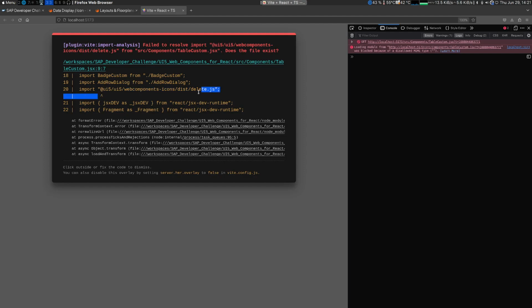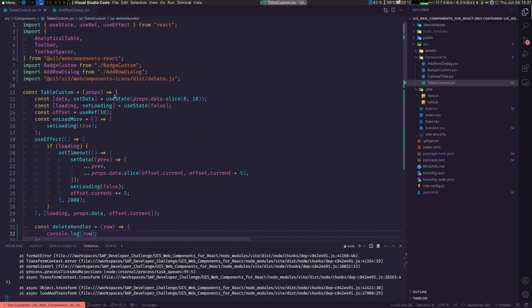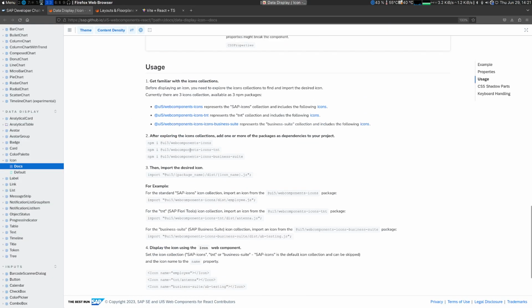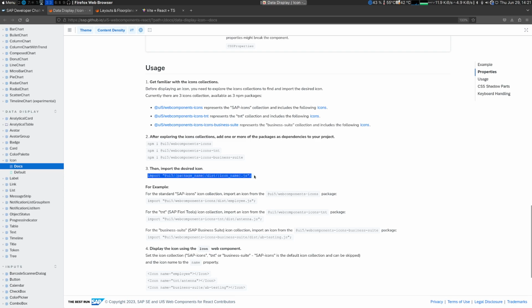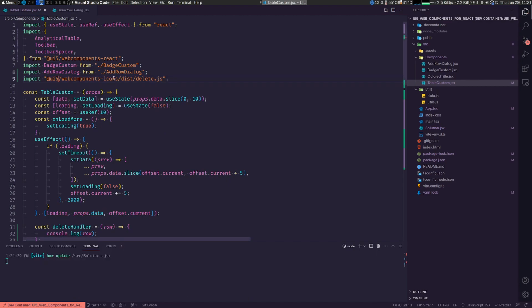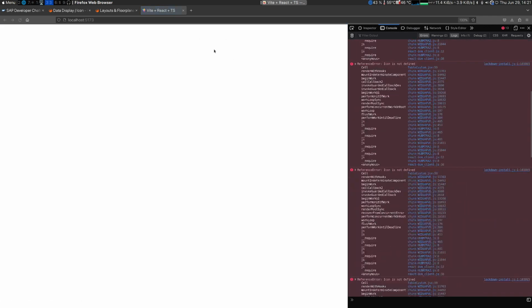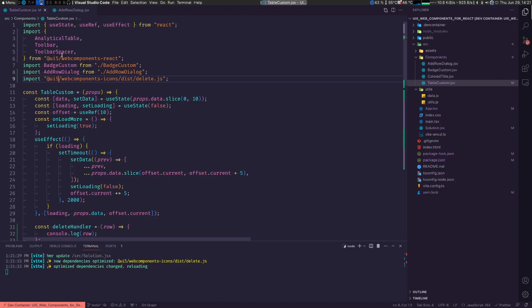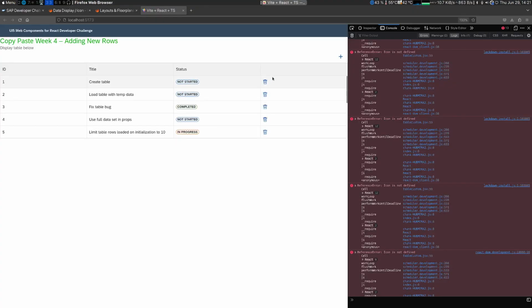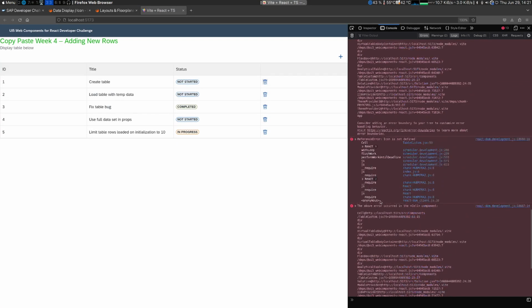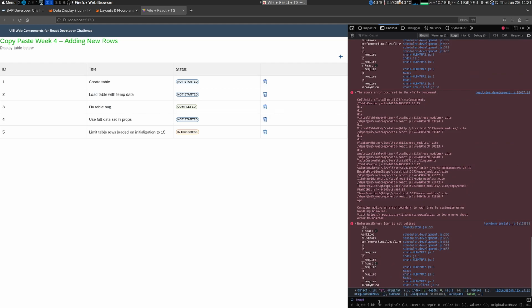What is giving the error? Import. I failed to resolve the import. Why? Import to UI5s. It's not supposed to be to UI5s. Okay. Should be working, right? With the icon that is not imported. Okay. And now yes. So when we click, we receive the object, and this is the row.